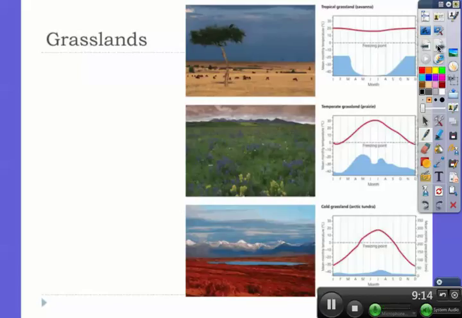And each of these, again, is based upon the type of climate you're seeing. So again, look up at the top, the tropical grassland, which is a savanna. The top photo is in Kenya. The center photo is in East Glacier Park in Montana. And the bottom photo is in Alaska. So again, we're seeing these major extremes. In the tropical grassland, we see higher precipitation values more in the wintertime than we do in the summer months.